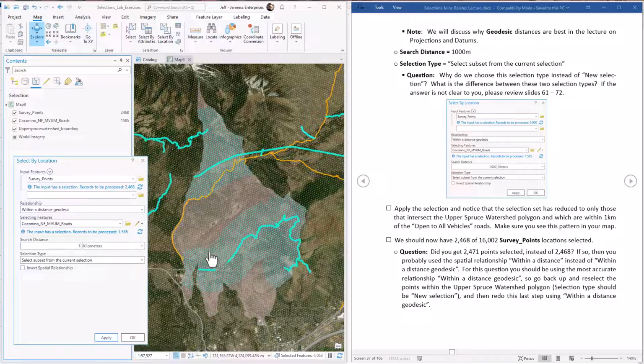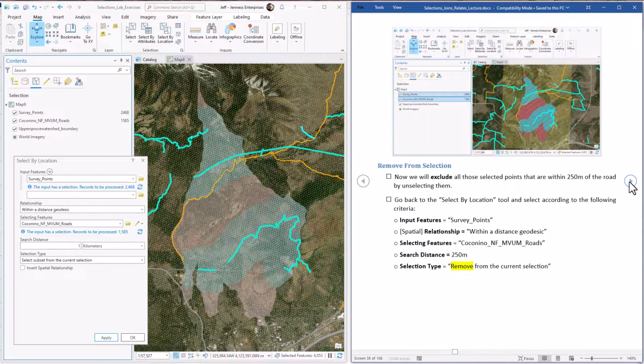Okay, good. We see that nothing new has been selected. When we select a subset from the current selection, then nothing outside the polygon got selected. This is appropriate. And only those points that were within 1 kilometer of the roads were maintained as selected. So we're down to 2,468 survey points that are left. Okay. So we're almost there. Remember, at the end of the day, we want to get all those survey points that are both within a kilometer but greater than 250 meters. So they have to be at that range of distances.